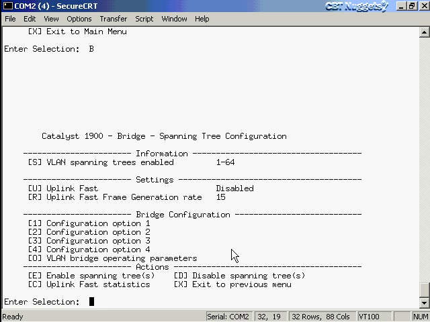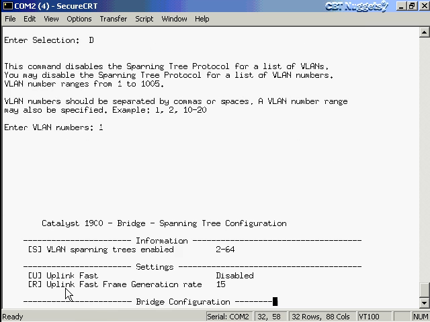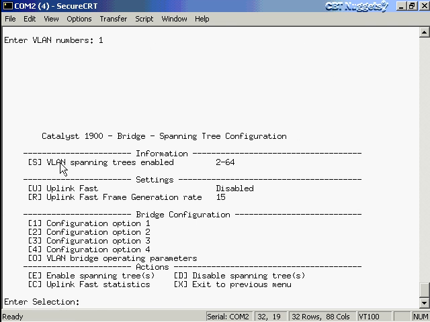As you know, whenever you set up a 1900 switch, all the ports on that switch are going to be on one VLAN, and that's VLAN number 1. So if I opt here to disable spanning tree, it's going to show me a little brief introduction about what the command does, and it's going to ask me for a specific VLAN number. If I set 1 in that field, hit enter, then I'm going to now see that my VLANs with spanning tree enabled has changed. It used to be 1 to 64, now it's 2 through 64.